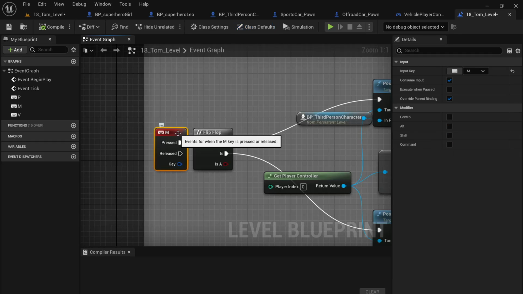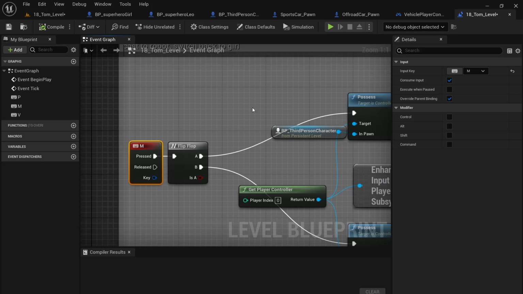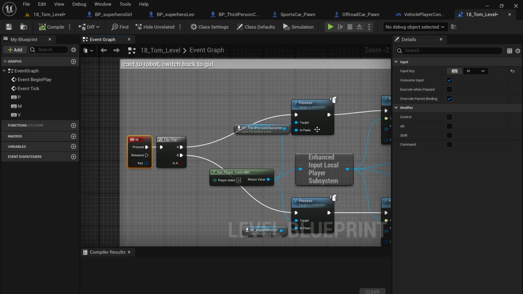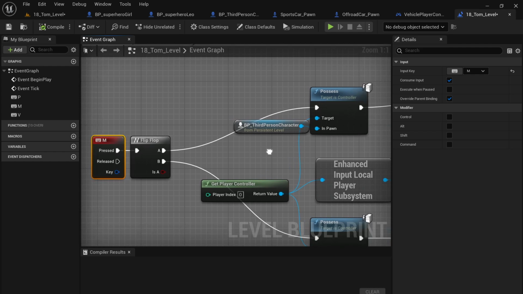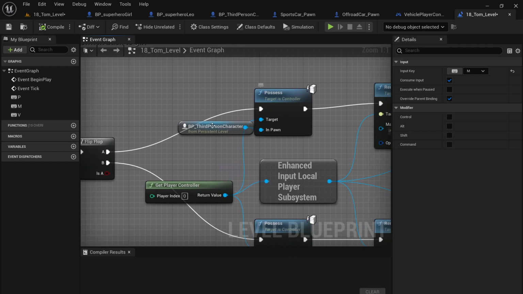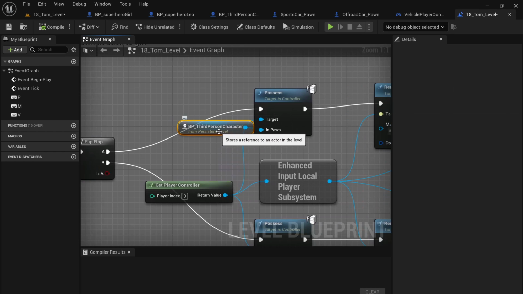First is the keyboard. If I press M, which is the trigger event, right? We covered this. Trigger event will actually be the starting point of an action. So when I press M, this function is called flip-flop. So if you press M twice, this will go to B. Press M once, this goes to A. So it's kind of alternating. So when you press M, the first thing I want to do is load this third-person character. This one is actually the robot.